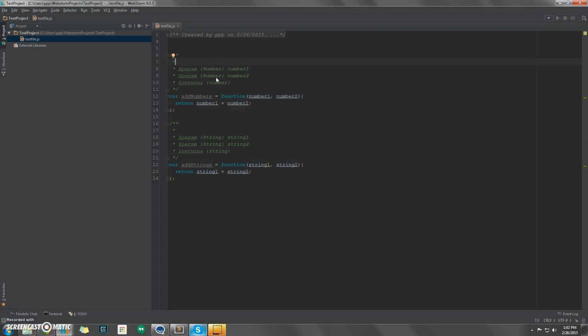We can also add new comments here. We can say this is an addition function which takes strings, and the same goes here. This is an addition function which takes strings here, and up here this actually takes numbers. Alright, so now we have a file properly documented.